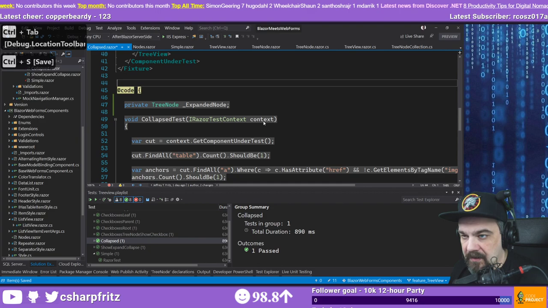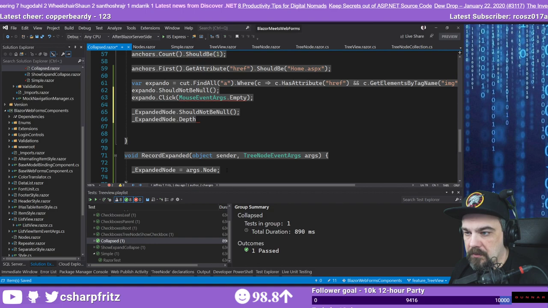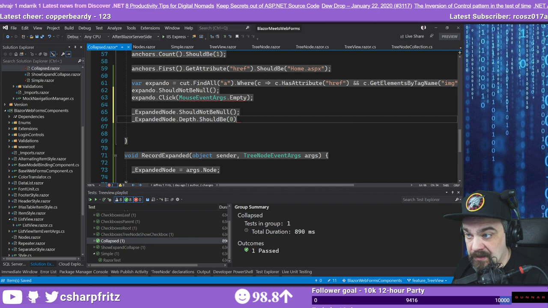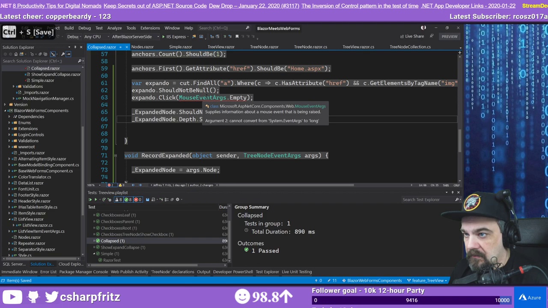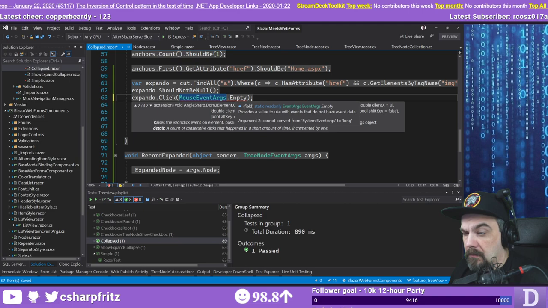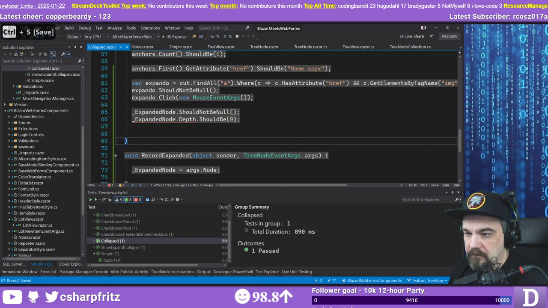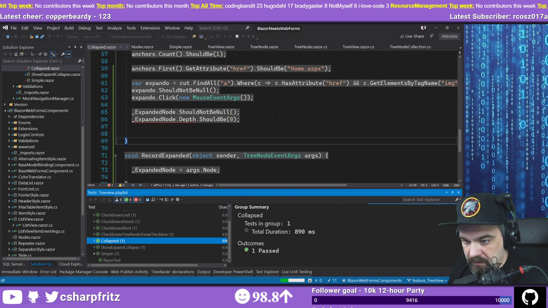I'd like to scroll, please. Uh-oh. Did I... Whew! Okay. Dot depth should be 0, because it's the root element. Why you know like this now? What? What do you mean can't convert from system event args? So this should work now. Come on. Come on. We got this. We don't got this.